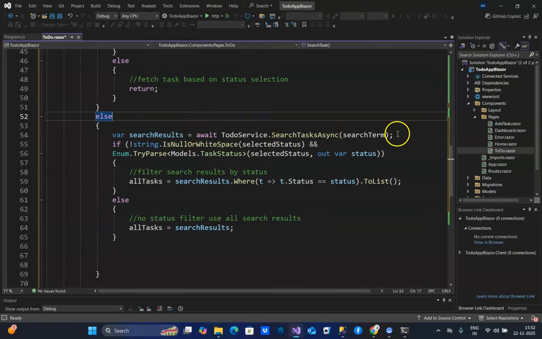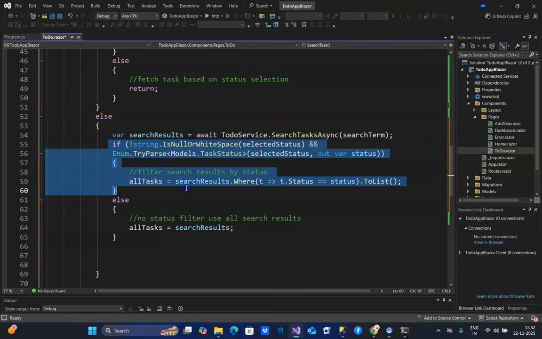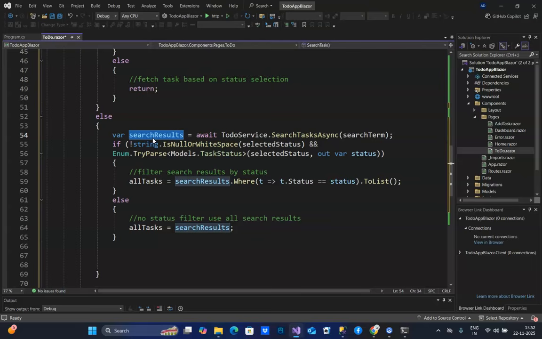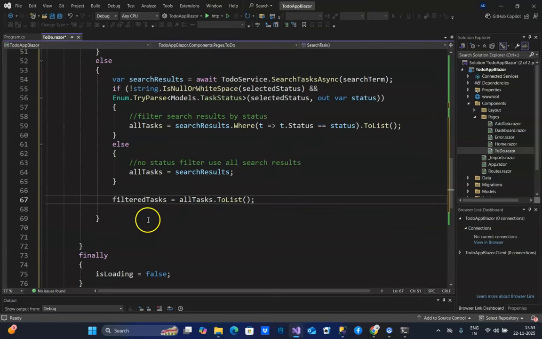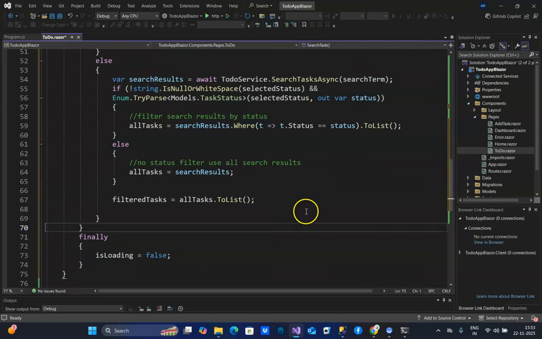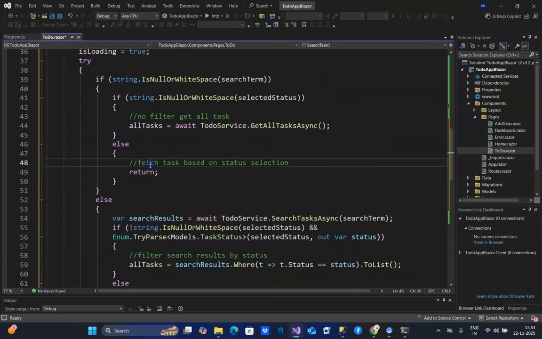So now whatever the user types in, if he is able to get some records, it will further drill down to check whether the status is selected. If the status is selected, then within this search result it will filter for that status. Otherwise it will show all the records that were filtered over here. That's simple code. And finally we say filteredTask is allTask.ToList. We store that into the filtered task variable. Okay, so now we also have the filter task, one more piece of code that I will be writing so that I can use it over here.